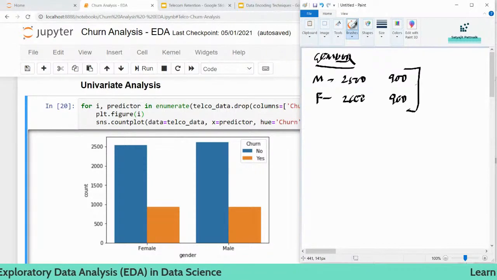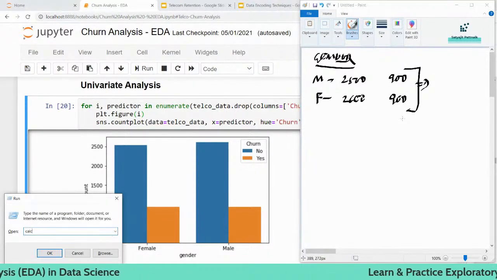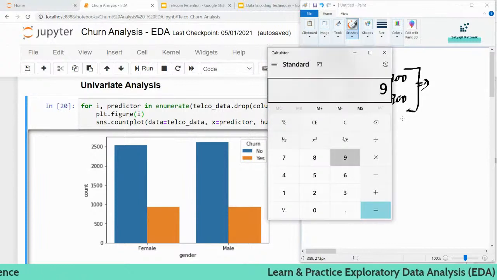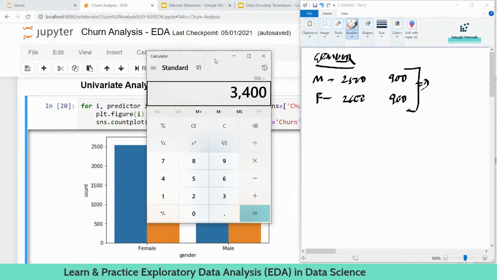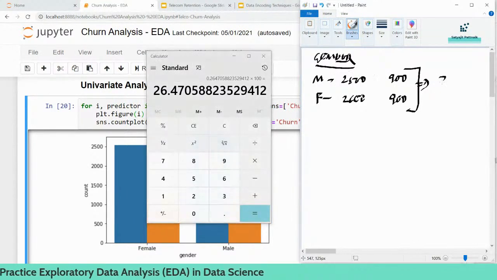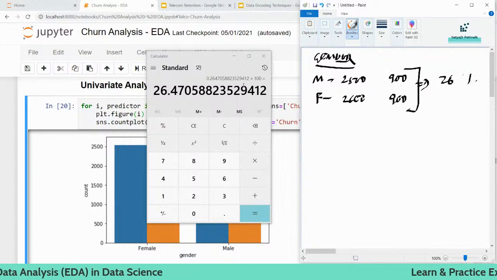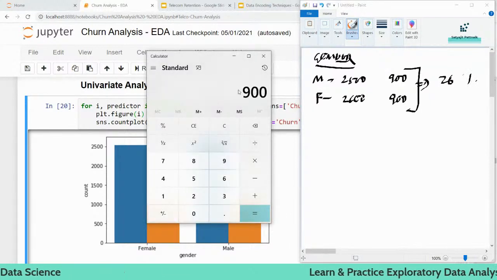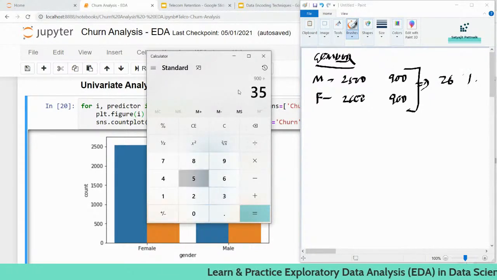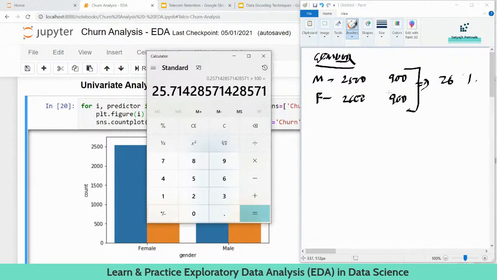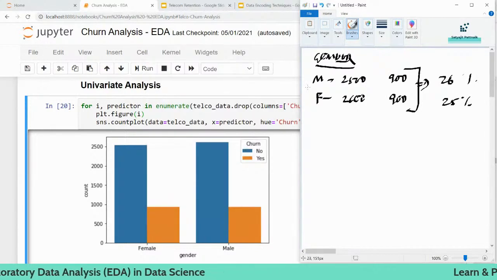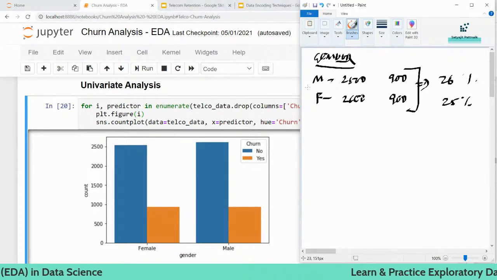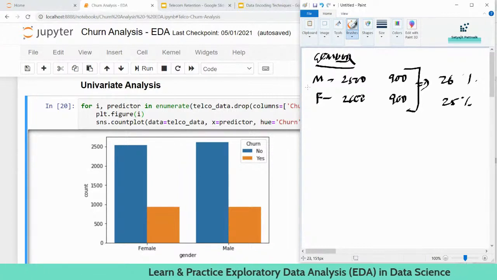So what is the ratio? The ratio will be male 900 divided by 3400 into 100. What is the percentage? Almost 26%. For females, 900 divided by 3500 into 100, almost 25%. So this is how the data is telling me. For males, 26% of the people have churned. For females, 25% of the people have churned.